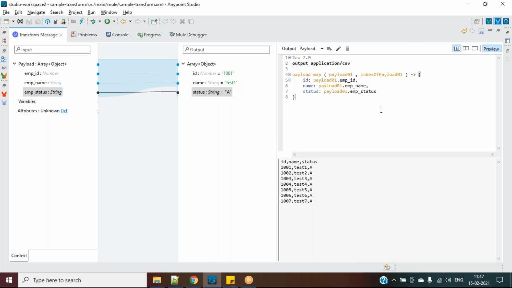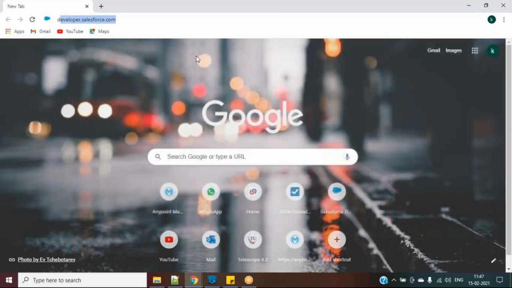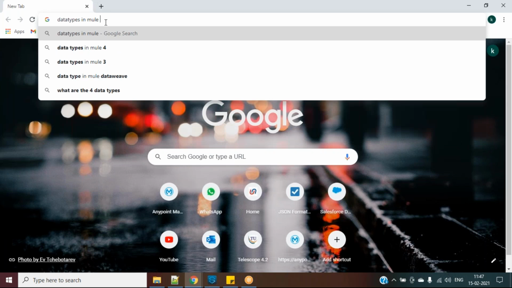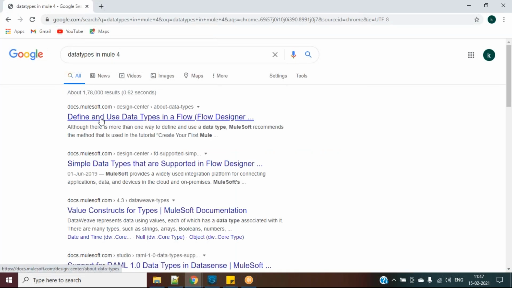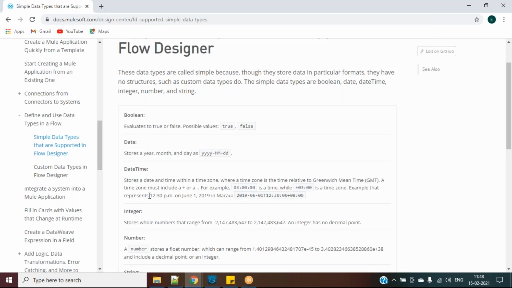Okay, any questions so far? No, Kirti. No, okay. And here, if you search for data types in Mule 4, define simple data types that are supported, you can see what data types are present here. So these are all the data types which we can use.